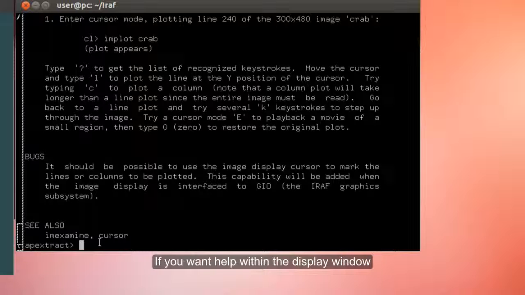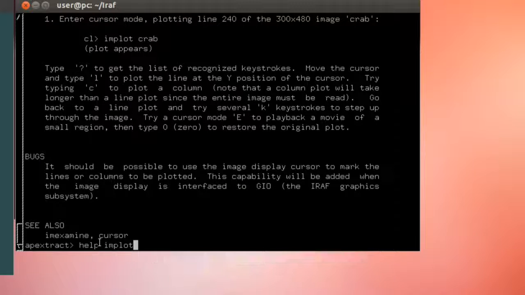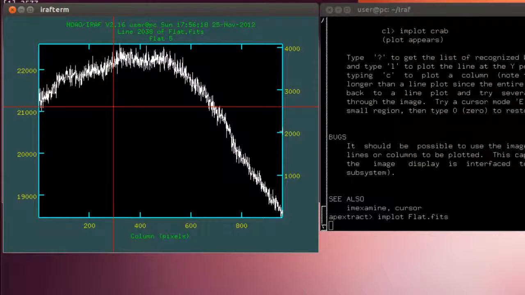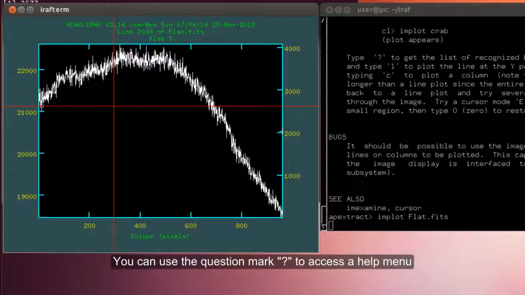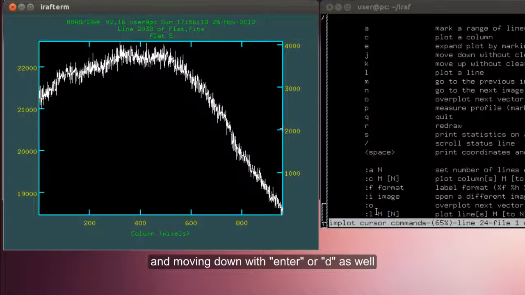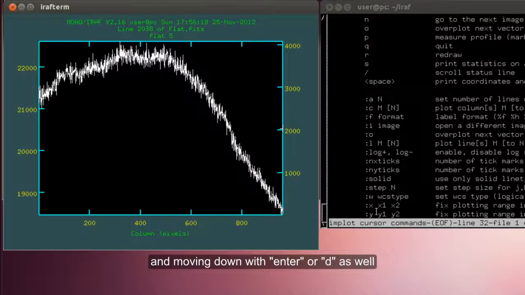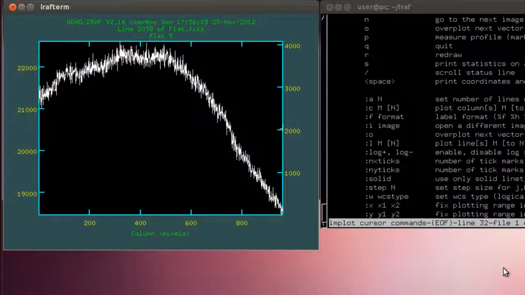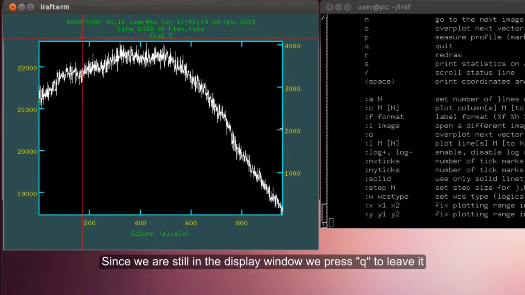If you want help within the display window, here we are, you can use the question mark. Here you have a list of the keys you can use on the display window, and if you press enter or D as well, you have the colon commands with a small description. To leave this script, you press Q again, twice. Since we are still in the display window, to leave it, we press Q.